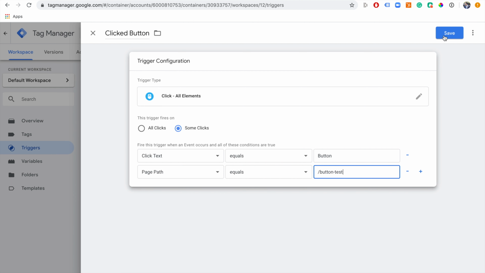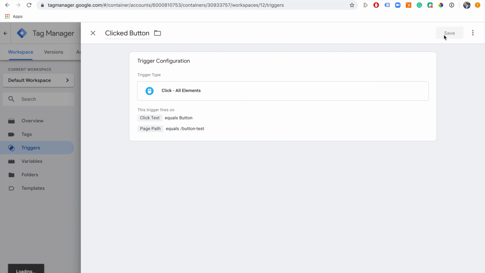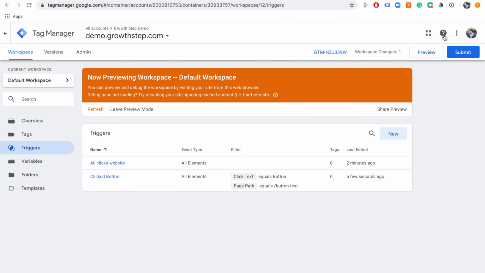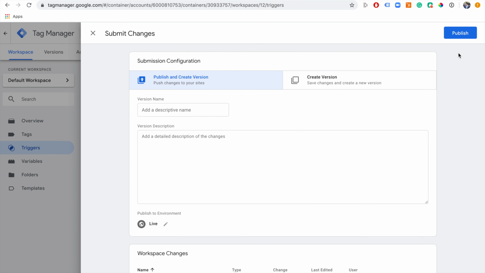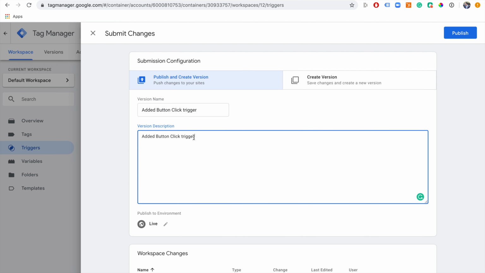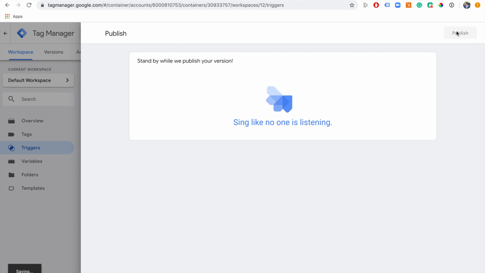So we're going to save that, and again we're going to have to publish those changes. So we're going to click submit, added button click trigger, and publish again.